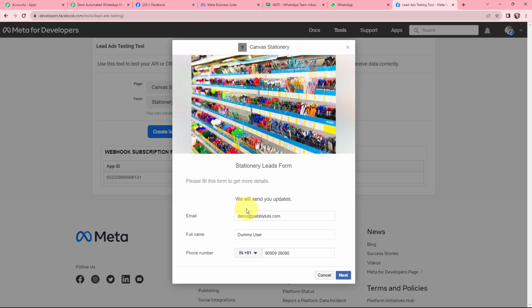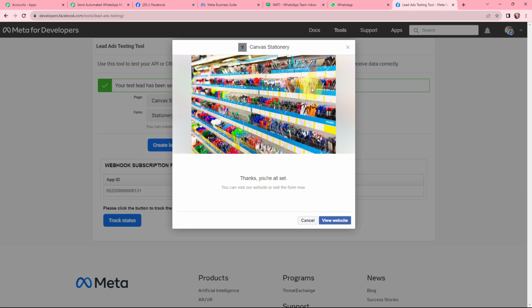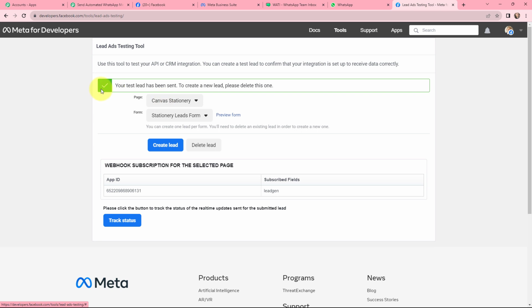So here is the form and I've added the details as of email, full name and the phone number. So here I'm going to click on next and now I'm going to click on submit. It says thanks, you're all set. I'm going to close this. Your test lead has been sent. That means the test lead that I've just created would have been captured in Pabbly Connect.